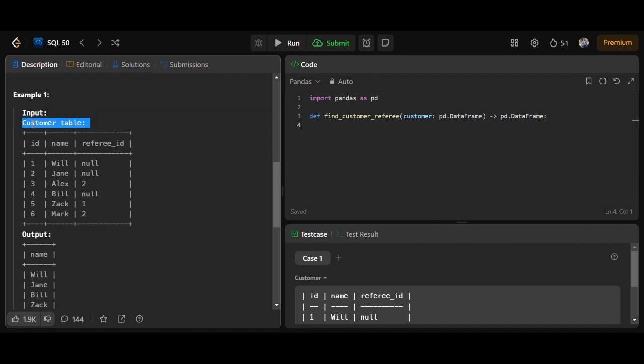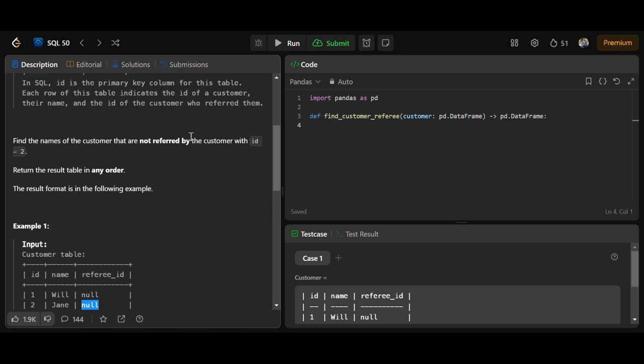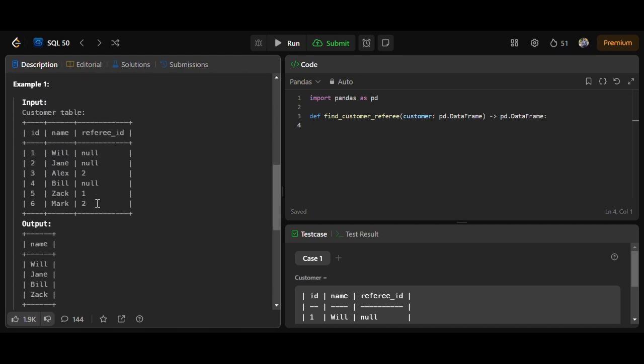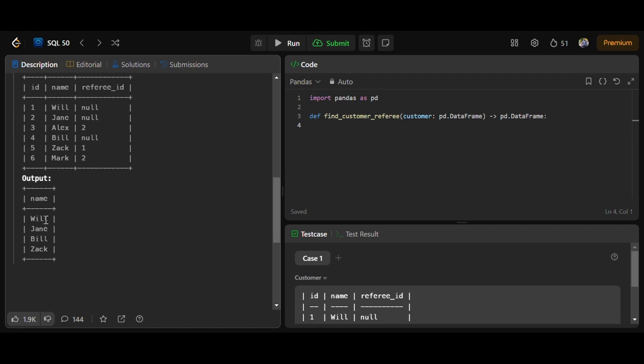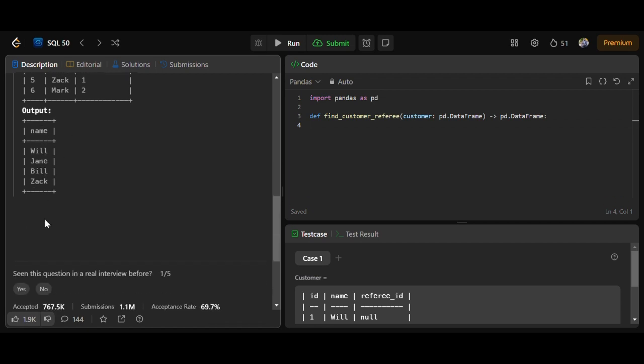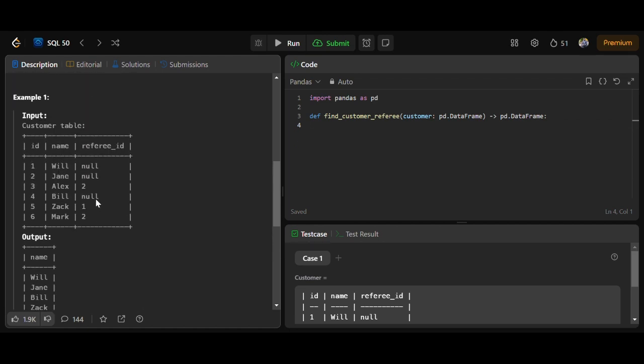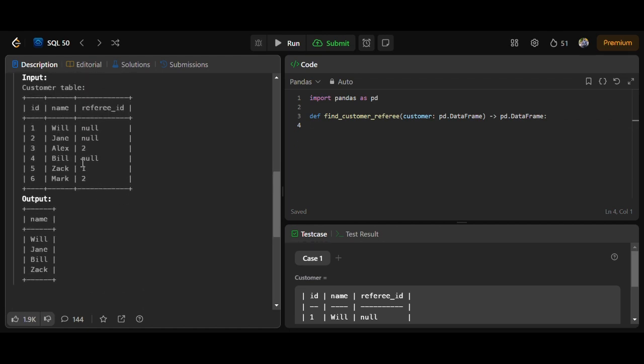If you see the example, the table consists of ID, name and referee ID. There are some null values, and what they have mentioned clearly is not referred by 2. We can consider null values as well on a condition. So Alex is referred by 2 and Mark is also referred by 2. If you see the output, they are not there, so we don't have any problem with the output.